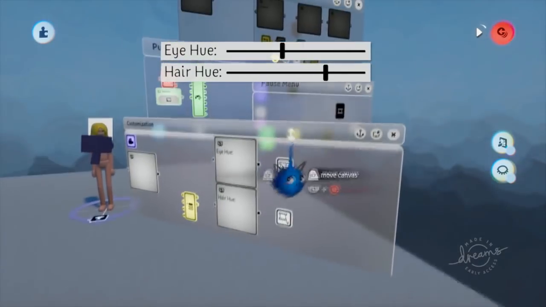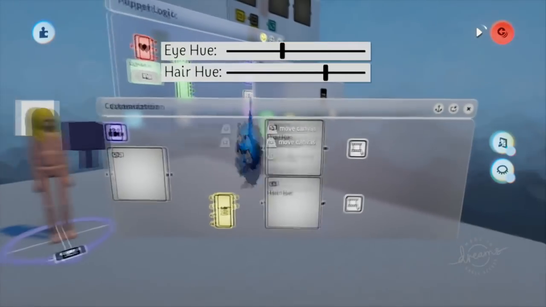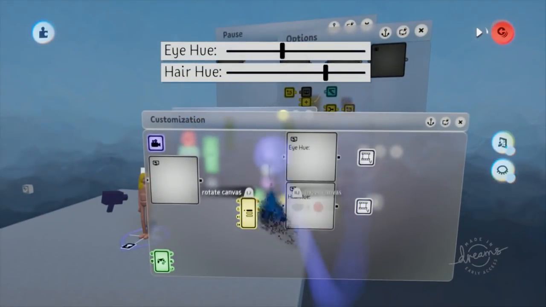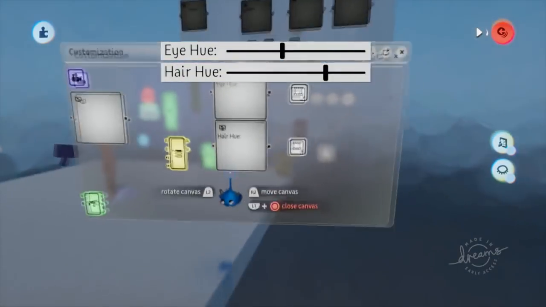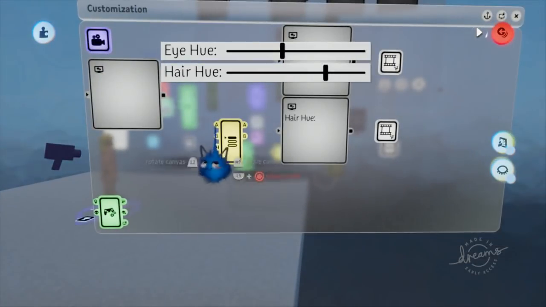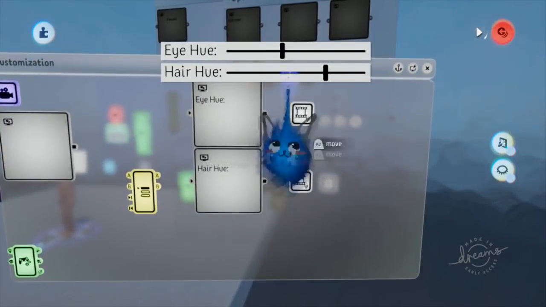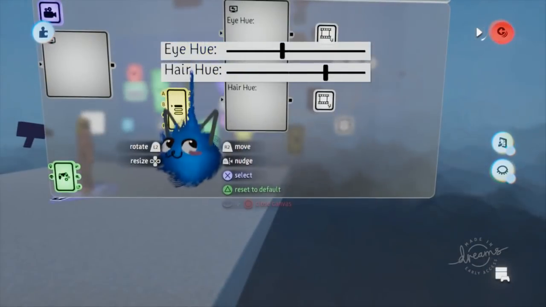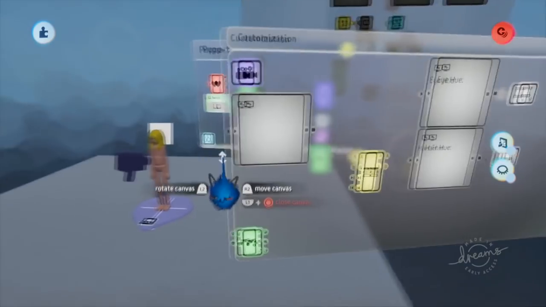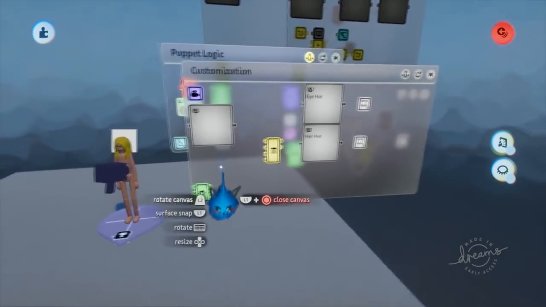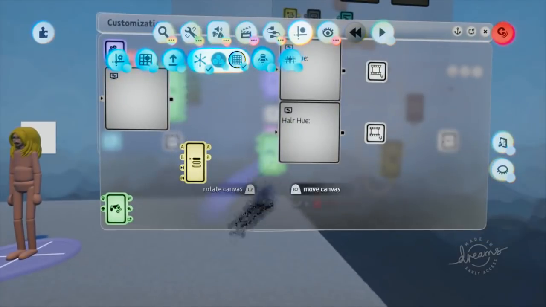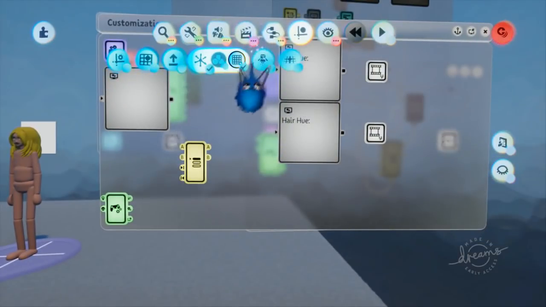Alright, so now we got the slider visuals set up for the eye hue and the hair hue. It took quite a while to set up. It was frustrating, but hey, we got it now. So we're going to do the same highlight thing for these as we did. Man, text displayers sure are buggy. They really need some work. The precise move and the grid was all over the place with them.